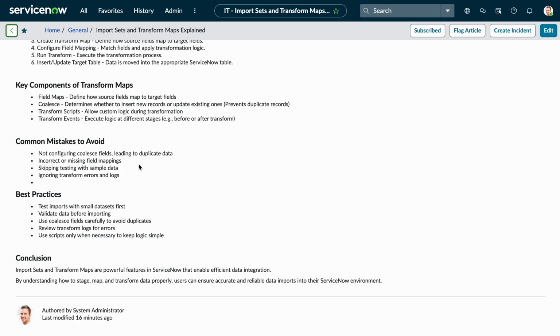Ignoring transform errors. So if you do see any transform errors in the logs based on the view that we've looked at, and you do see any warnings or errors, do not ignore them. Take a look at them. Identify if there are any issues before moving ahead with promoting this to production.